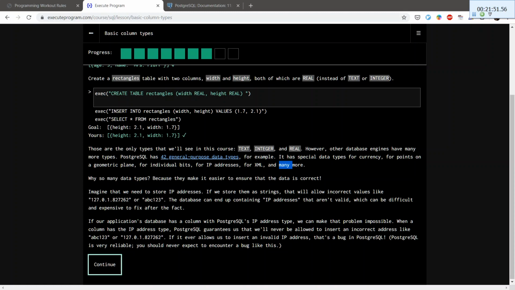If your application's database has a column with PostgreSQL's IP address type, we can make that problem impossible. When a column has the IP address type, Postgres guarantees that it will never allow inserting an incorrect address like ABC or the other example. If we ever allow inserting an invalid IP address, that's a bug in PostgreSQL. PostgreSQL is very reliable. You should never expect to encounter a bug like this.